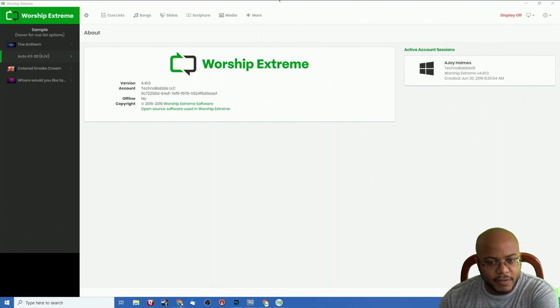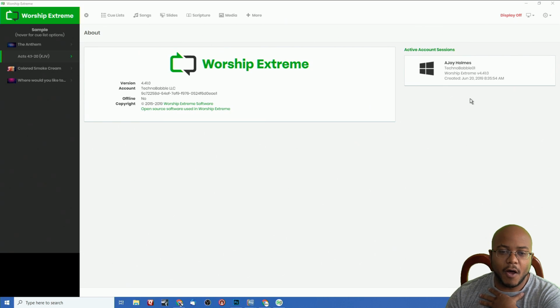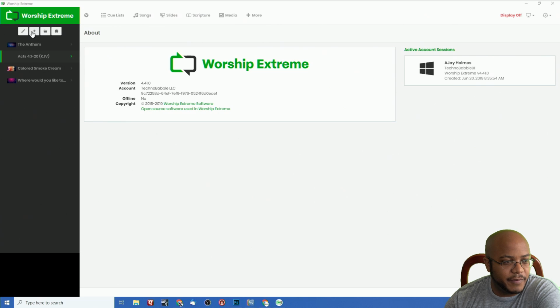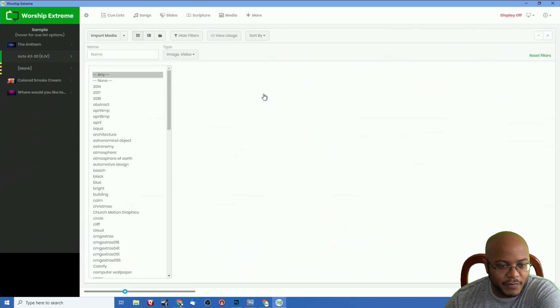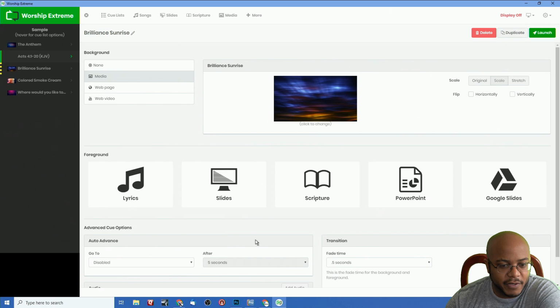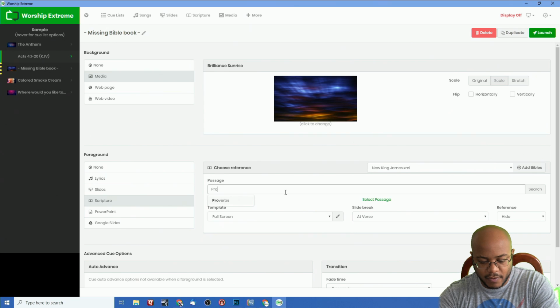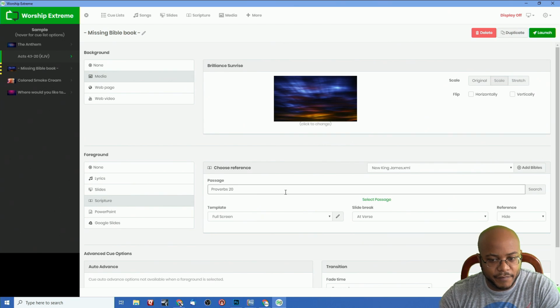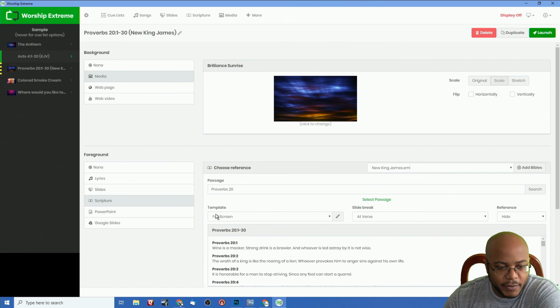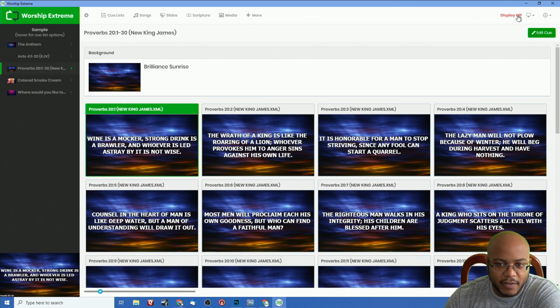All right, so we are in Worship Extreme version 4.41.0. Now, I don't know if maybe I was just missing this because I've been running all around, but one of the awesome features that they've added is quick scripture. So normally when you come in Worship Extreme, you have to come over here, pick a background. I'll just pick something random here. Pick your scripture, pick your Bible, and we'll just say Proverbs 20. You pick your template layout, and then it makes a cue, and then you launch it.